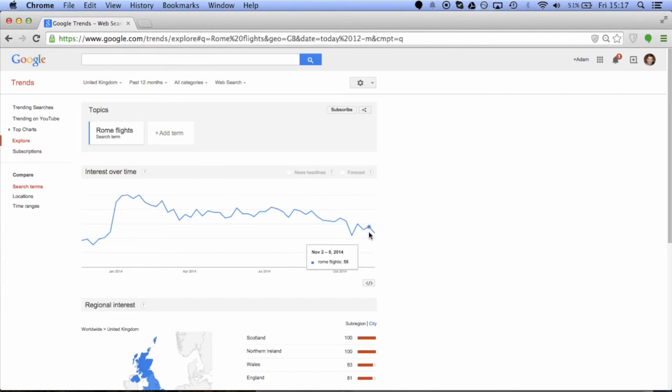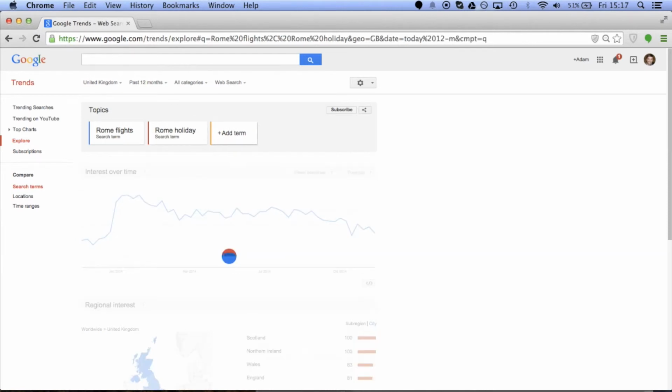It's dropped off quite a bit recently actually, so this would seem to be on a downward trend at the moment, so perhaps not necessarily the best topic to build an app for, Rome flights. But there's obviously other terms that we could potentially look at. Rome holiday, maybe.